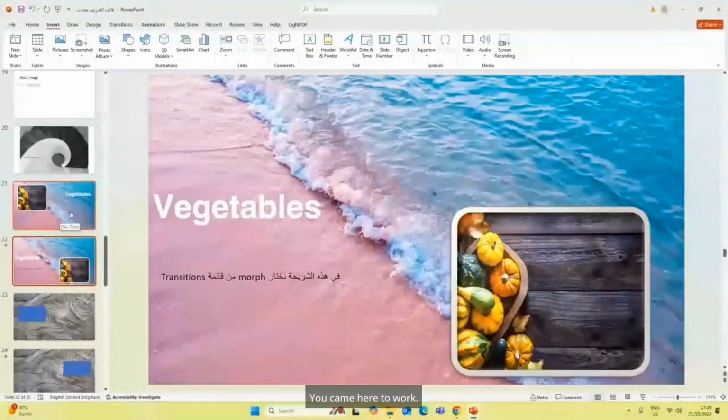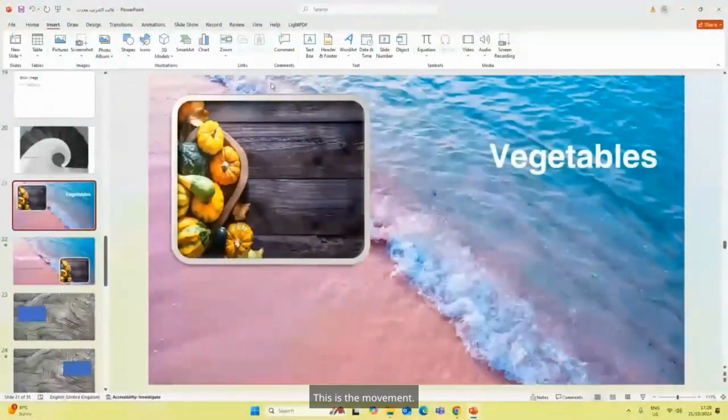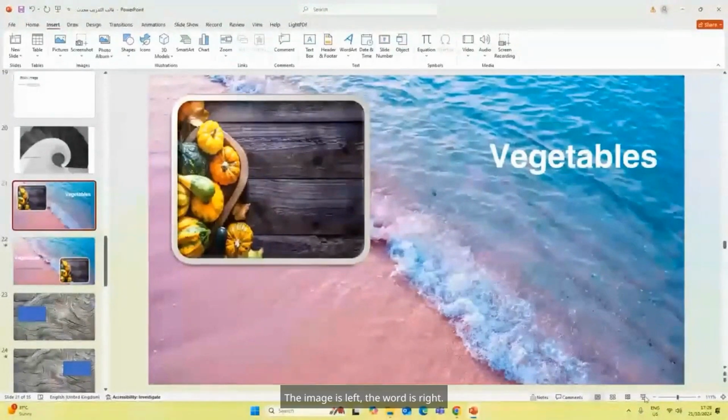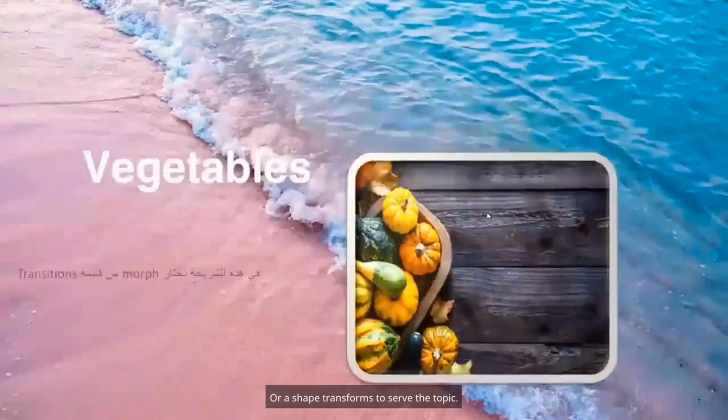When we present it like this, press to see the movement. This is the movement. The image is left, the word is right. I apply this morph transition for aesthetics, or a shape transforms to serve the topic.